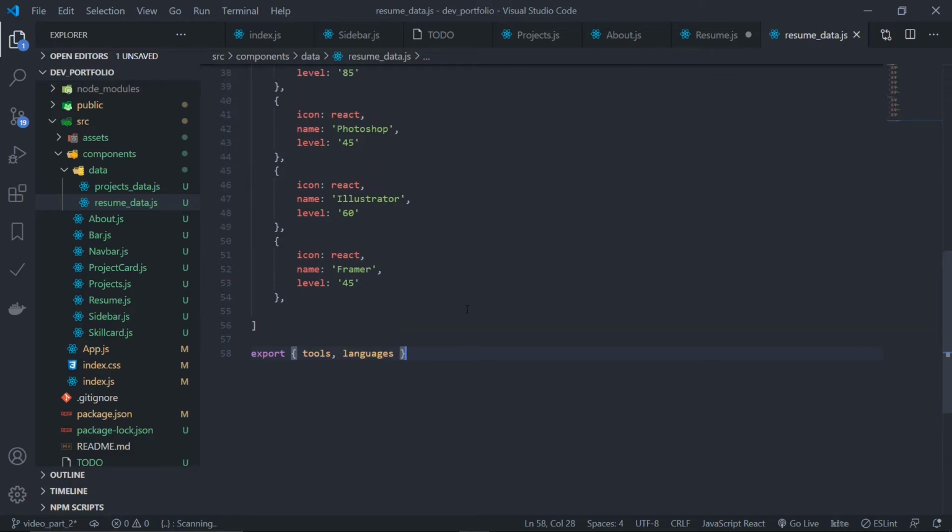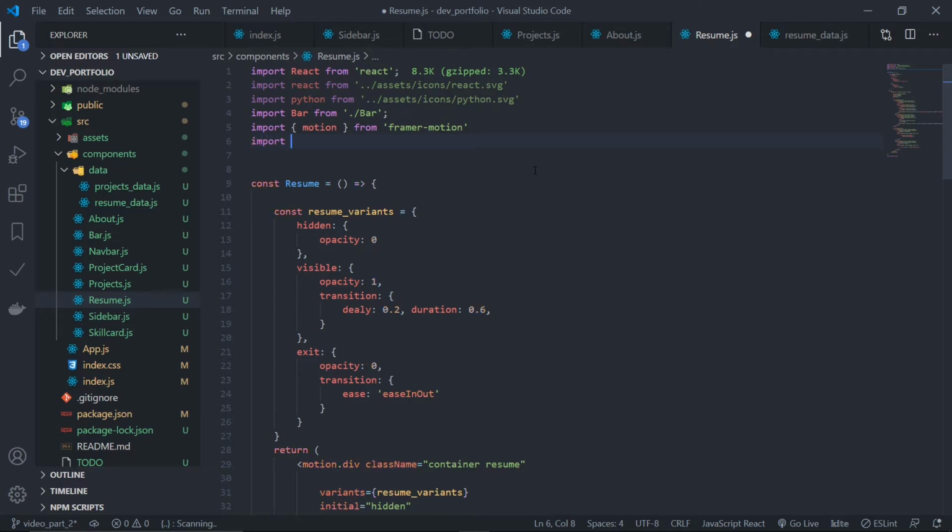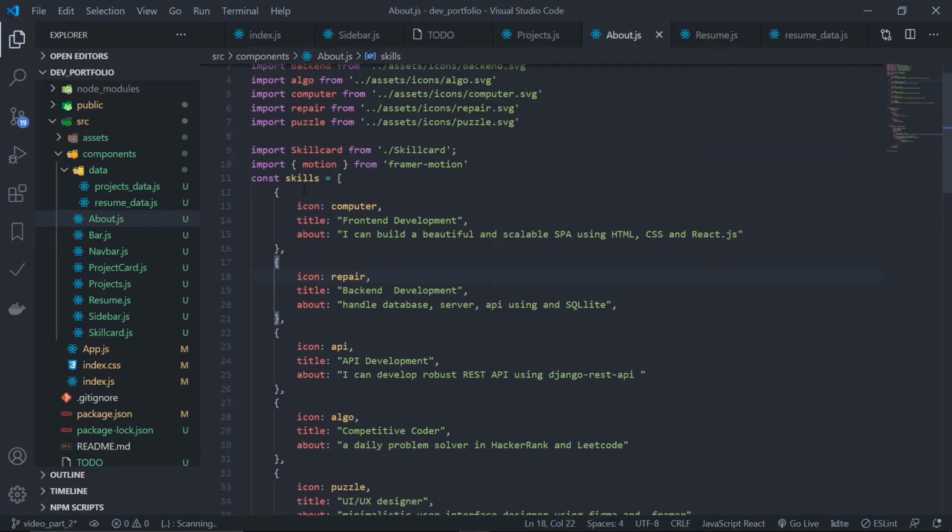Cool. Okay, and then in resume I will just import it. That's all. Look at this, how clean this is now. If you don't do this, it will not be a problem, but if you do this, it will be more clean, I mean more readable. So ./data/resumeData. Cool.